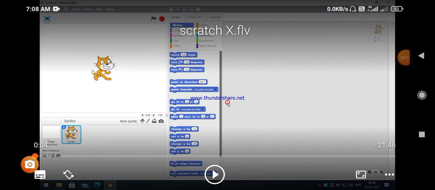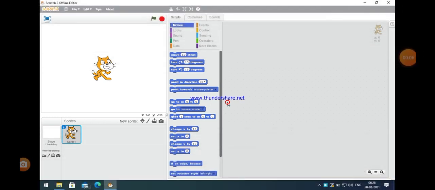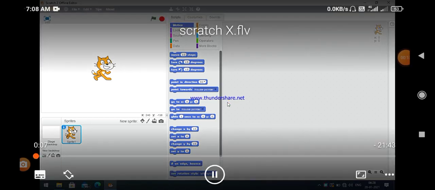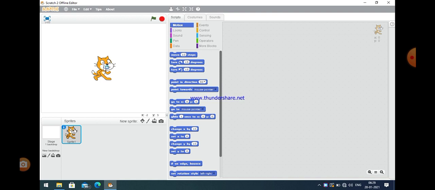Hello students, today our topic is Scratch programming, and in this lecture we are revising some basics of Scratch programming. So let's start. Okay, so as you can see on the screen, this is the Scratch software. First of all, I define the terminology that is used regarding Scratch programming.